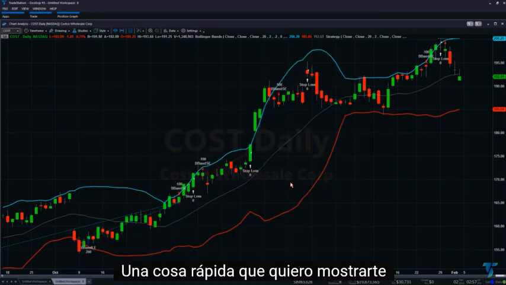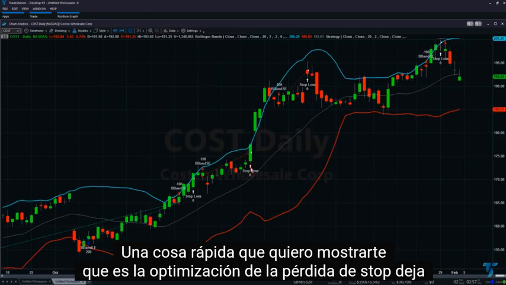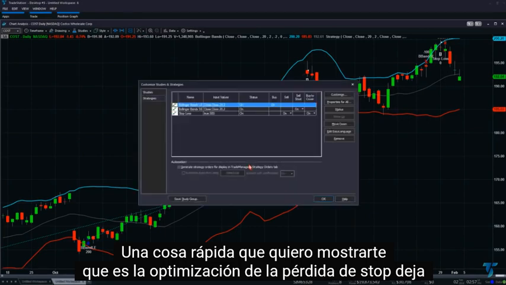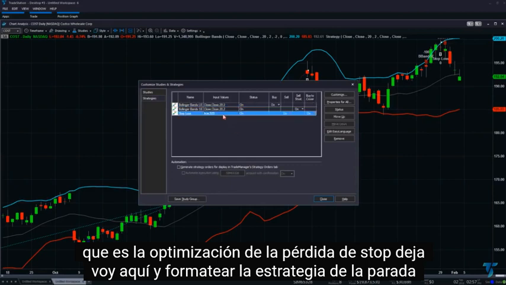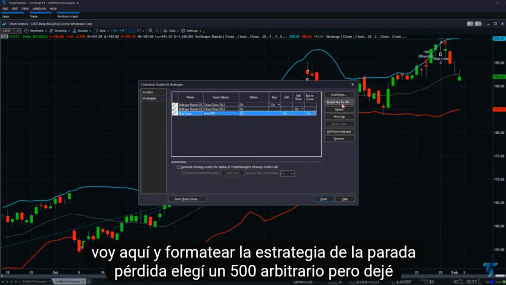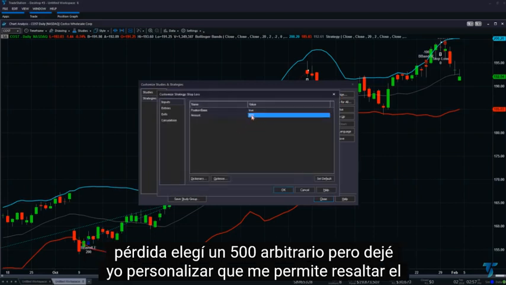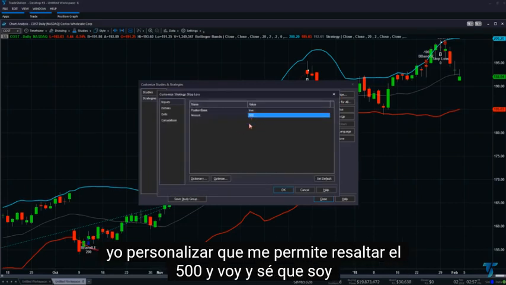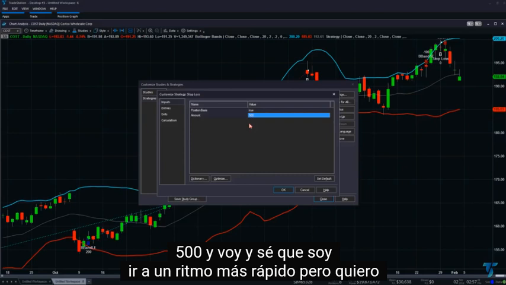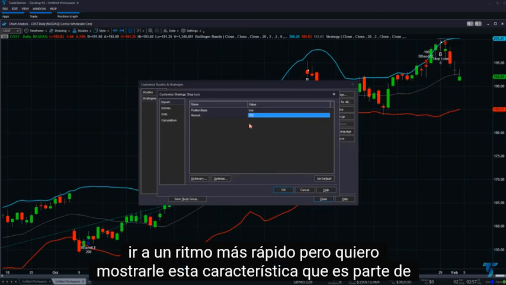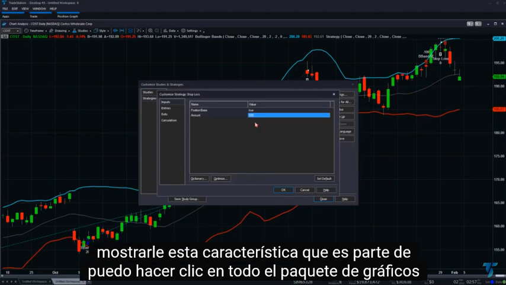One quick thing that I want to show you, which is optimization. The stop loss. Let me go here and format strategy. The stop loss, I picked an arbitrary 500, but let me customize that. Let me highlight the 500, and I know that I'm going at a faster pace, but I do want to show you this feature that is part of the whole charting package.